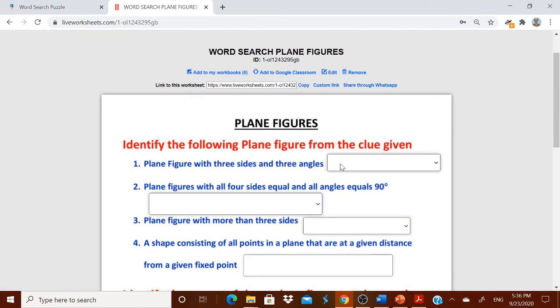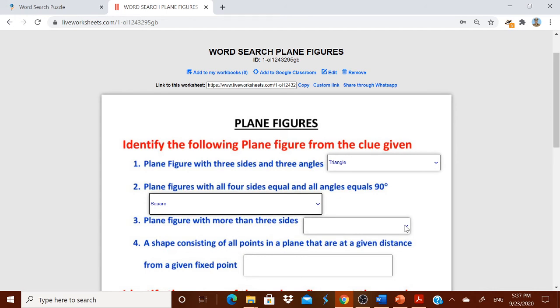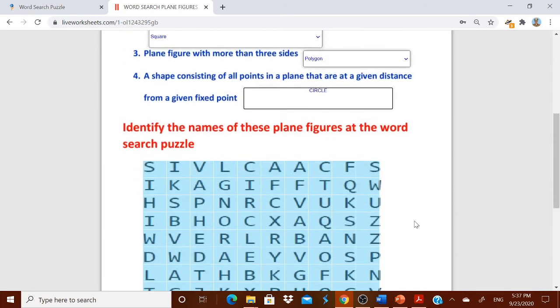You see, when the child comes over here, he has these options. The first option: plain figure with 3 sides and 3 angles, triangle. Plain figure with 4 sides and all of them equal, 90 degrees, it is a square. Plain figure with more than 3 sides, it is a polygon. And a shape consisting of all the points that are at a fixed distance from a point. You have to just simply type it. I think you have to type it as circle. Okay, anyway, I think that option didn't come over here.